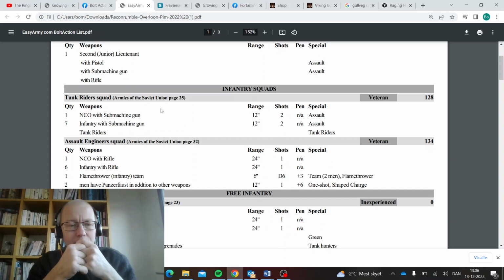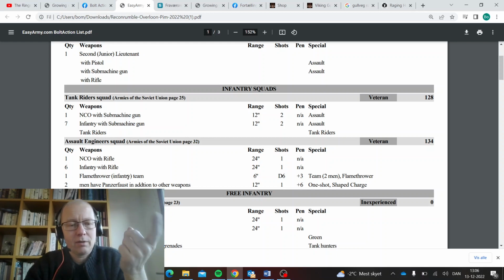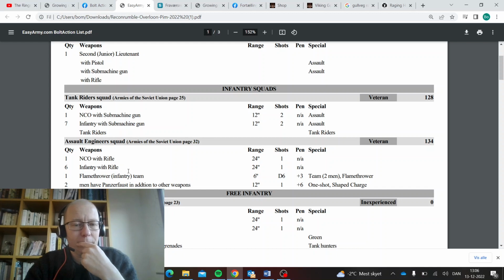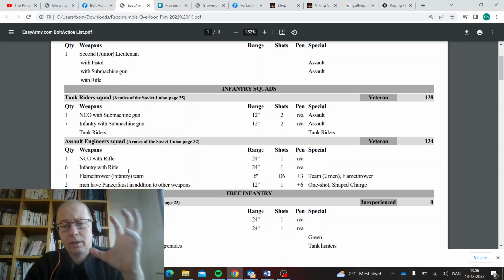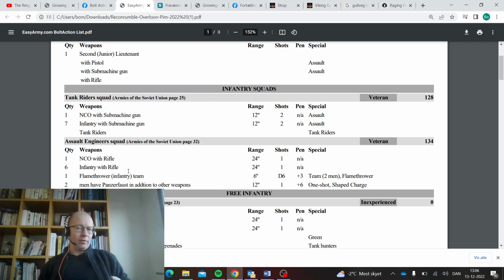Veterans, all of them. He also brings assault engineers. Of course, they're just so good. Double Panzerfaust, single flamethrower, 8 riflemen. Again, large-sized unit of veterans. Now, for 700 points, that is pretty good, that you're able to fit in 2 units of veterans like this, really, really strong.